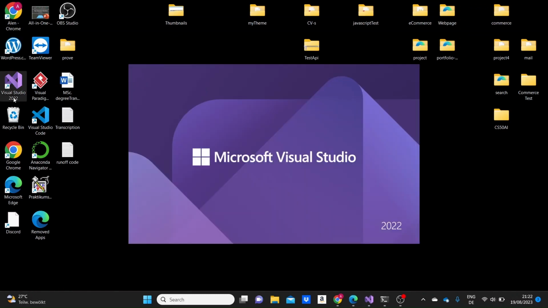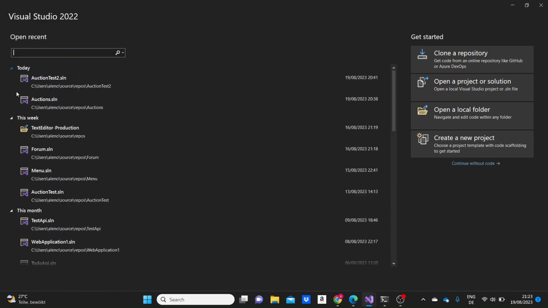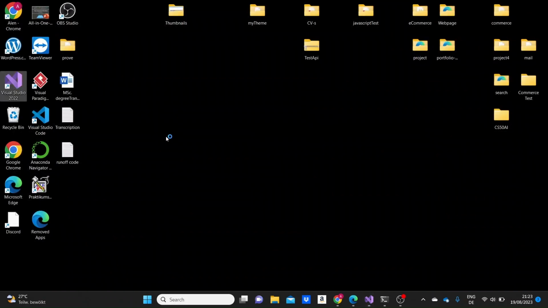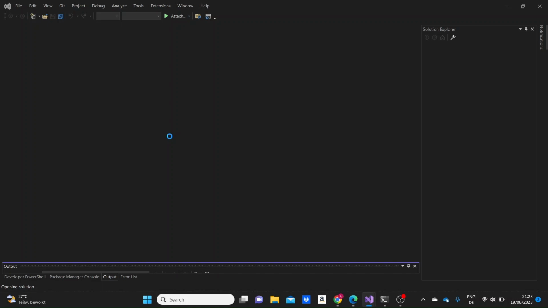I'm actually going to open up a project. As I said, I will link down below how we can add the search functionality in our projects. But I will just take the code from my forum project here.